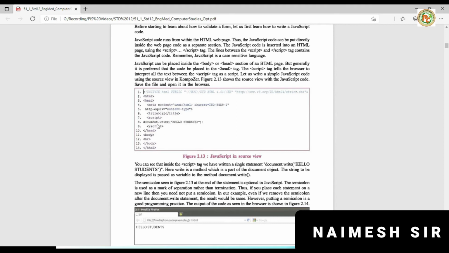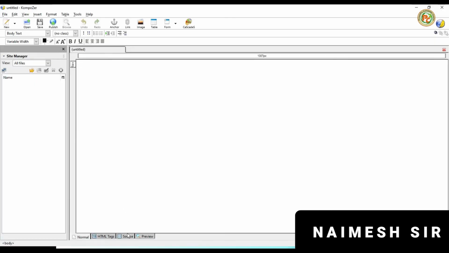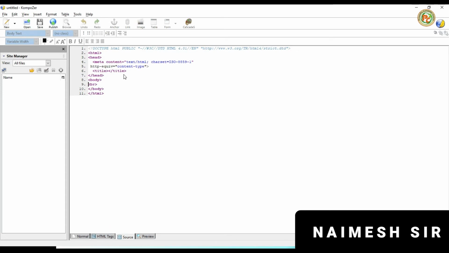So students, let's write one statement: hello students. Okay, so here we click on the source, and in the source, remember, first we type the title, like use of JavaScript. And our JavaScript will always be written before the closing head tag. Okay, so here we will type script, and here will be the closing script tag. Remember the spelling, it should be proper. Okay, now here we will write document.